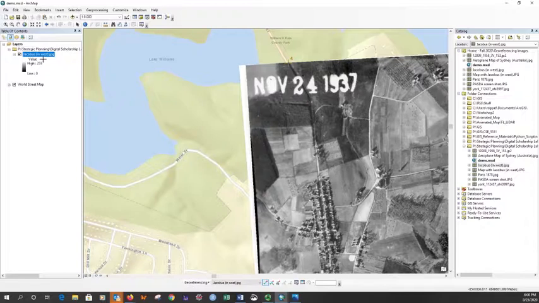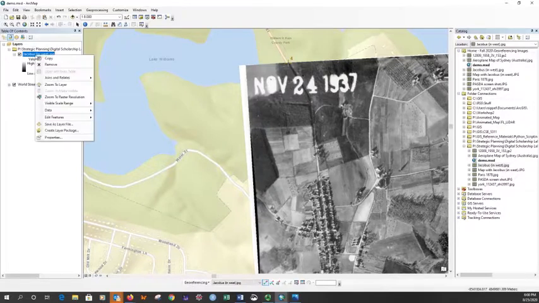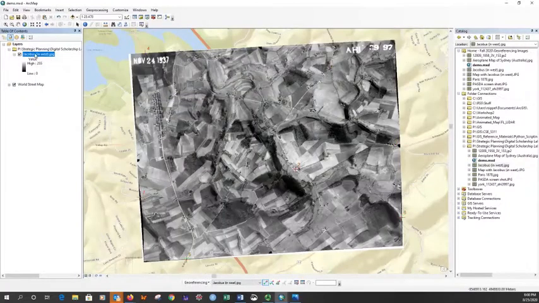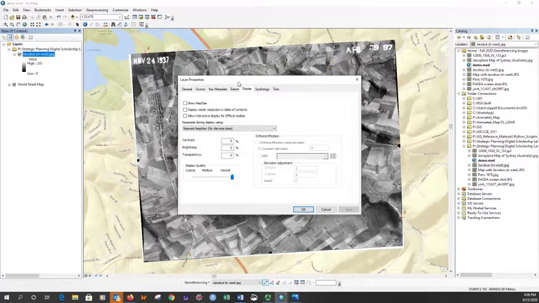So I'm going to right-click in my table of contents. I'm going to right-click on the file name. I'm going to zoom to layer again. I'm going to double-click on this, which will bring me into the layer properties. And I want to go to the display tab, which conveniently it opened up to. And there's a setting here for transparency. 0% transparency means that as far as being able to see anything underneath the image, the image is basically entirely opaque. You can't see through it. So I'm going to try setting that to 50% transparency instead.